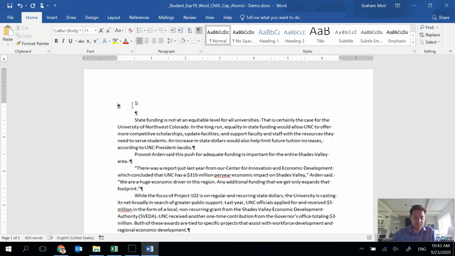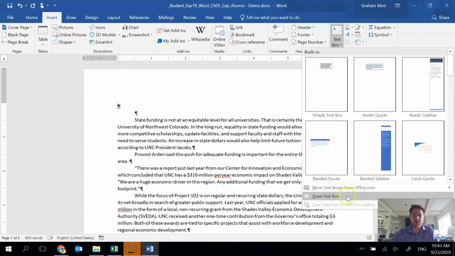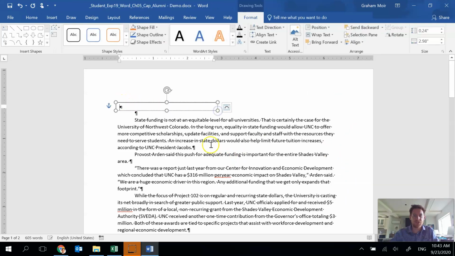Step 3 is talking about newsletter headings and how to make them look nice. So what we're going to do is insert a text box at the top of the document, choosing to draw the text box. So I'll go to the Insert menu, Text Box off near the right, and choose Draw Text Box. I'm just going to draw something like that. We change the size later, so that's fine.